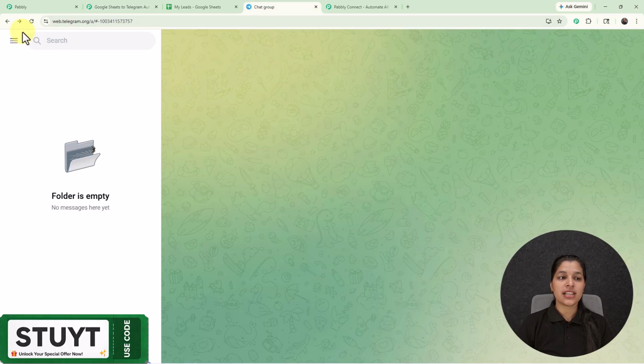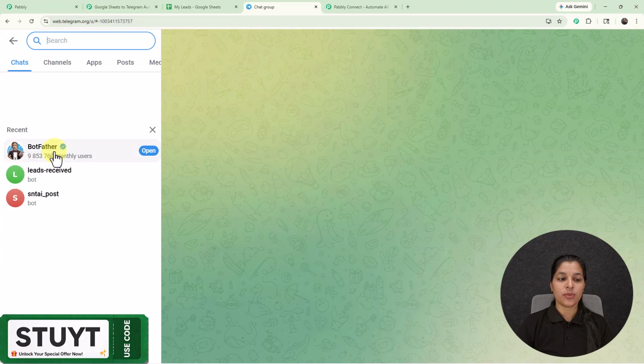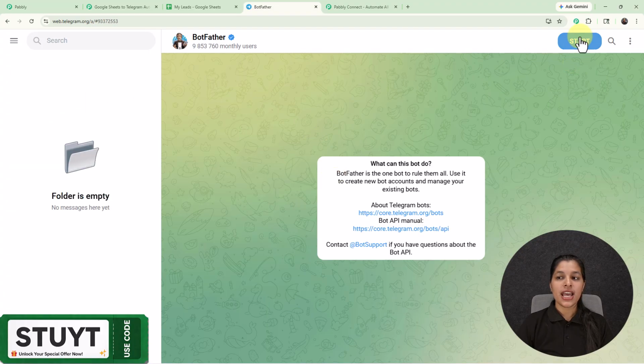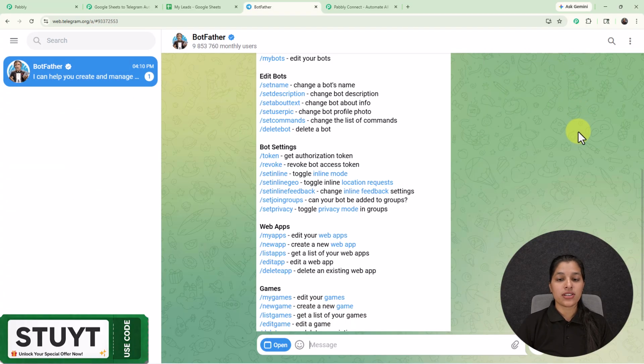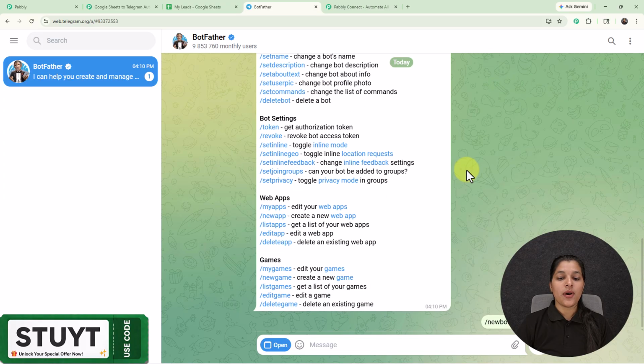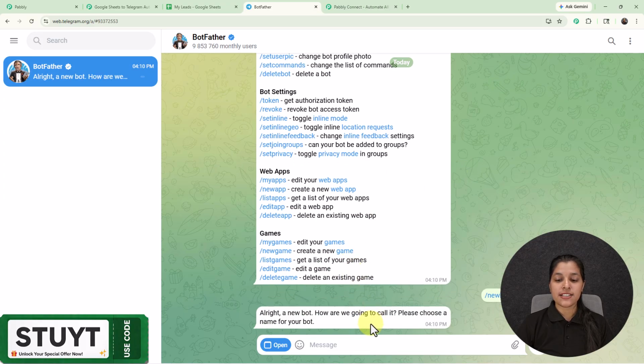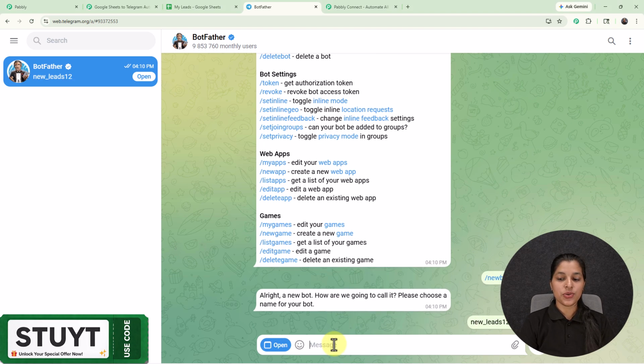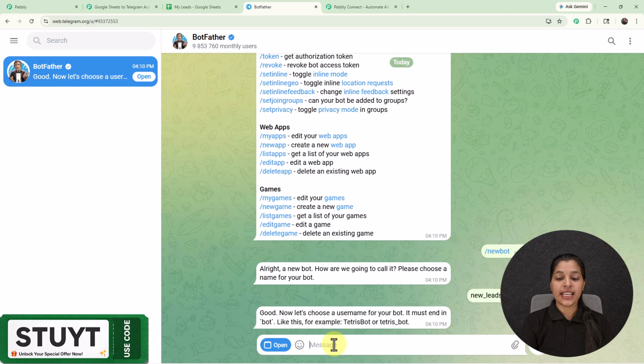So right here I'm on my Telegram account, where I'm going to search for the bot father, which can be seen over here, and here I'm going to create a new bot. So here I will be selecting new bot, and here we are getting this message which says please choose a name for your bot. So here I'm going to provide the name to my bot as new leads 1 2, and as I have provided this name, I'm getting a message which says it must end in the word bot. So here I'm going to provide the username ending with the word bot. So now let's enter it.